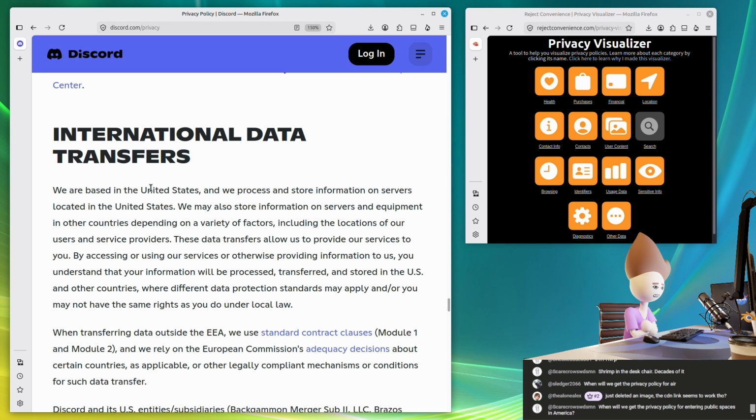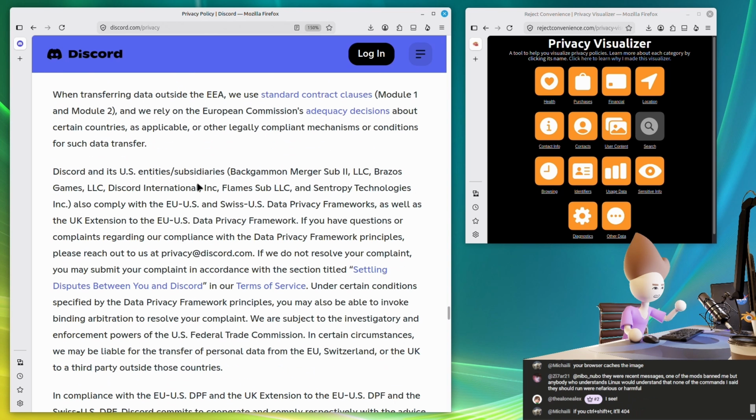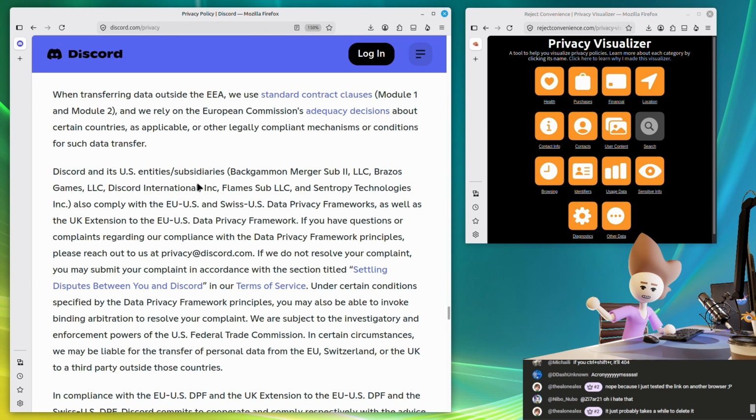When transferring data outside the EEA, we use standard contract clauses, Module 1 and Module 2, and we rely on the European Commission's adequacy decisions about certain countries as applicable, or other legally compliant mechanisms or conditions for such data transfers. Discord and its US entities/subsidiaries, Backgammon Merger Sub 2 LLC, Brazos Game LLC, Discord International Incorporated, Flame Sub LLC, and Centropy Technologies Incorporated also comply with the EU-US and Swiss-US data privacy frameworks, as well as the UK extension to the EU-US data privacy framework.